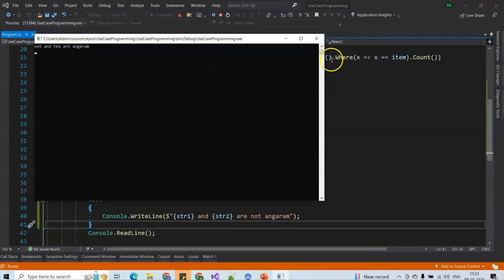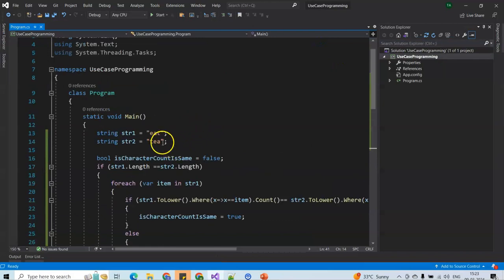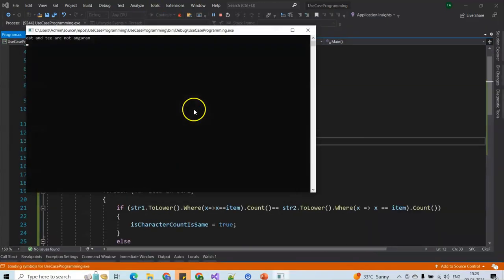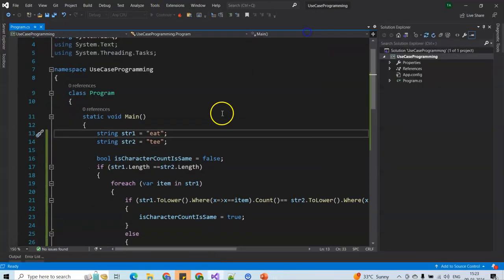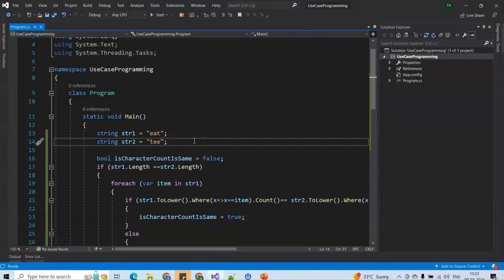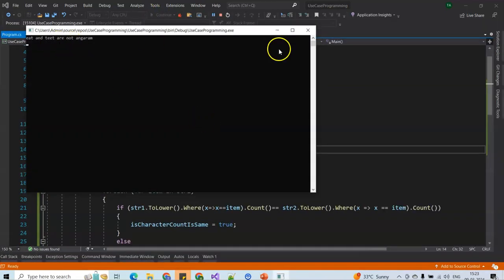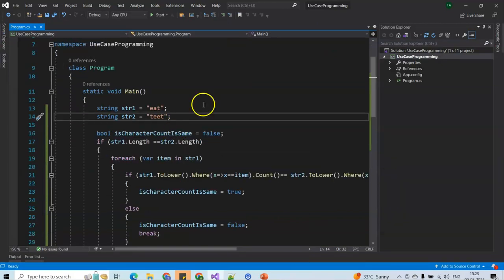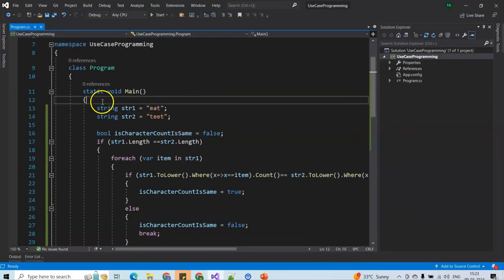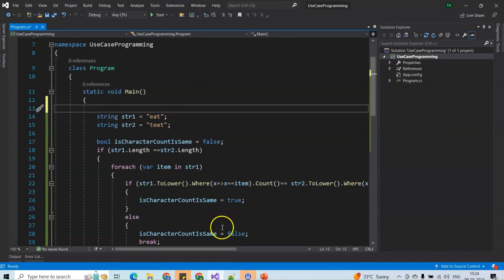ET and T are anagrams, correct? Let's put something like double E instead of A. The length is the same, so it will fulfill this, but internally it should not. E and T are not anagrams, correct? And if I change the length, then also it should say they are not anagrams, right? Then the other case, where we will have a message, right?